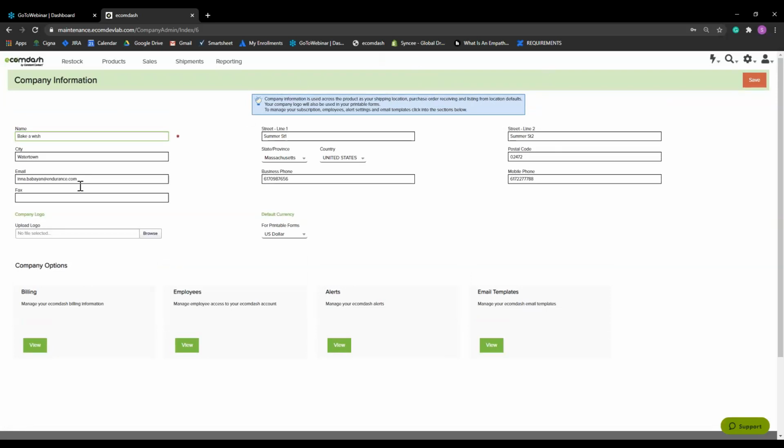Of course, you get all of your basic company information at the top of the screen. It's all the exact same information that was found in general before. We've just reorganized it. And then down here at the bottom, that is where you'll see your billing, your employees, your alerts, and your email templates. Again, none of these pages have changed. They all still have the exact same information on them. We've just organized them a bit differently so you don't have to click out of this page every time you want to change anything that has any of your company information or your billing stuff.